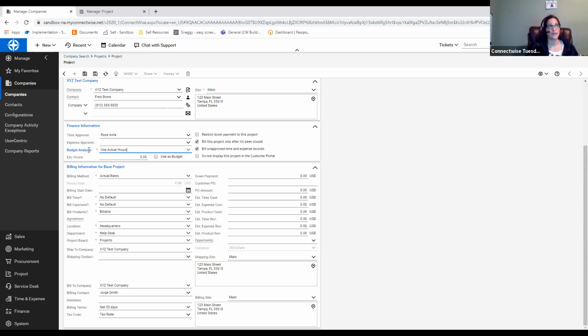So I typically recommend budget analysis is reflected via actual hours. Now, there are instances where billable hours are really what you're going to be focused on, and you're doing more of a fixed fee. So for instance, many of you know, we work with ConnectWise directly through an Advantage program, and we do fixed fee projects with them.